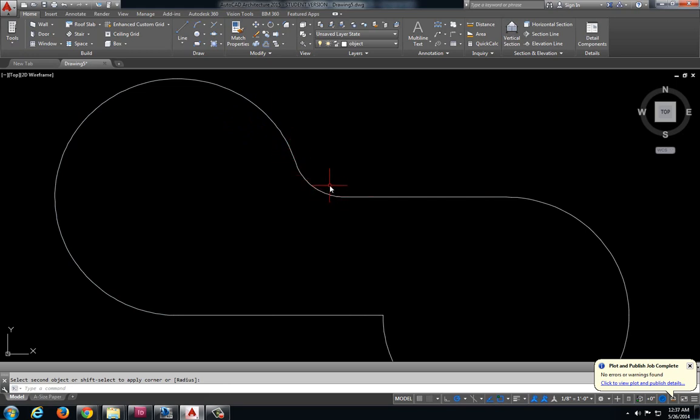Let's do that one more time. I'm going to back up and we're going to come up here to fillet, type R for radius, 0.63, enter, select my first object and my second object, and I have that fillet in. Now that's a lot less clicks and a lot less things than the previous method of offsetting lines.